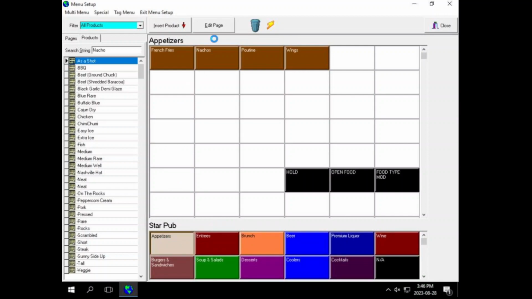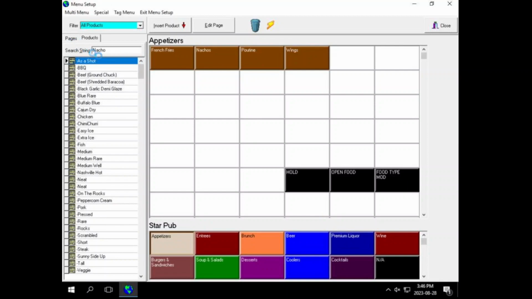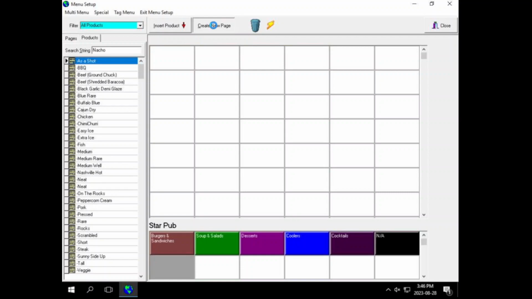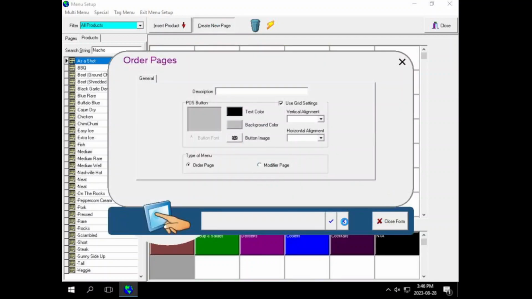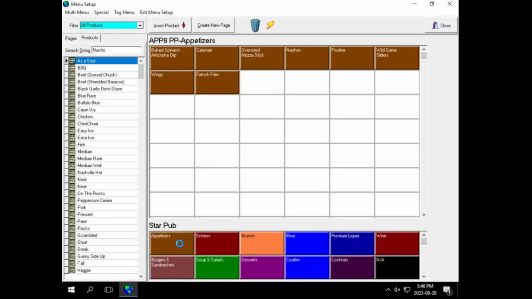Same thing with the pages. If you click here and select edit page, you can change the color of the page, the POS button, the text color, things like that. Okay. If you scroll down, there's more empty pages, so you can create additional pages if you need to as well. So that is on there too.